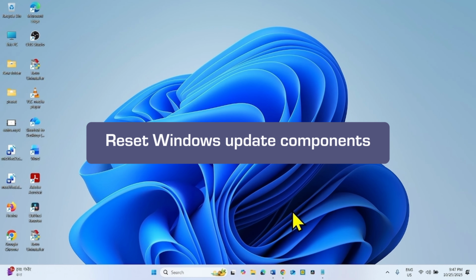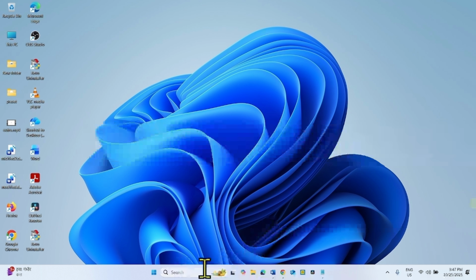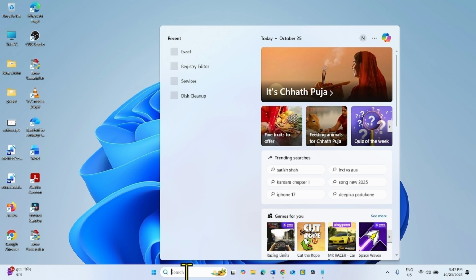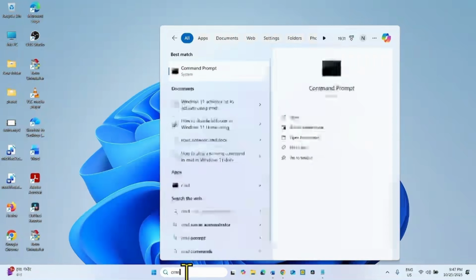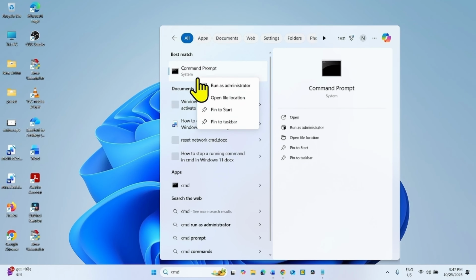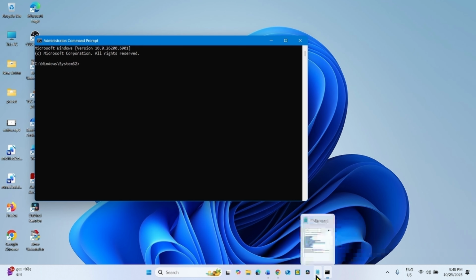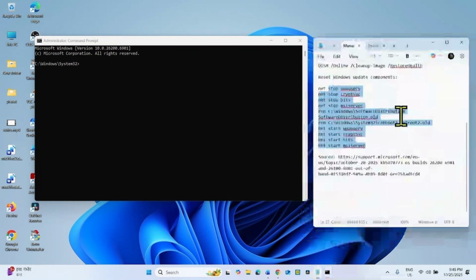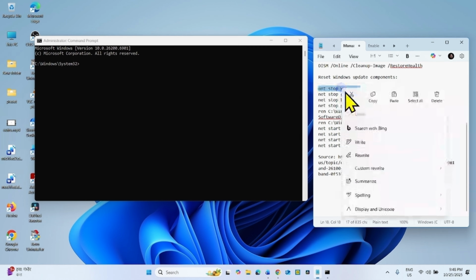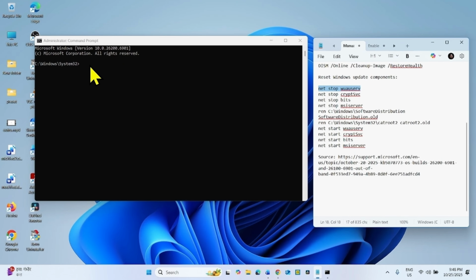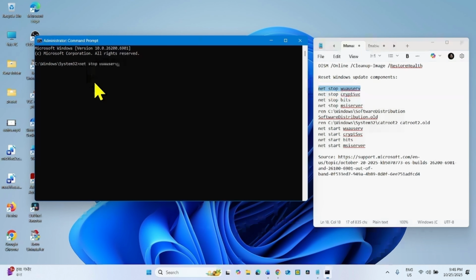If the issue still persists, reset Windows Update components. For this, click on Search, type CMD, right-click on Command Prompt, select Run as Administrator, go to the video description. You will find these commands there. Run these commands separately. Copy the first line, paste into the command prompt and hit enter.